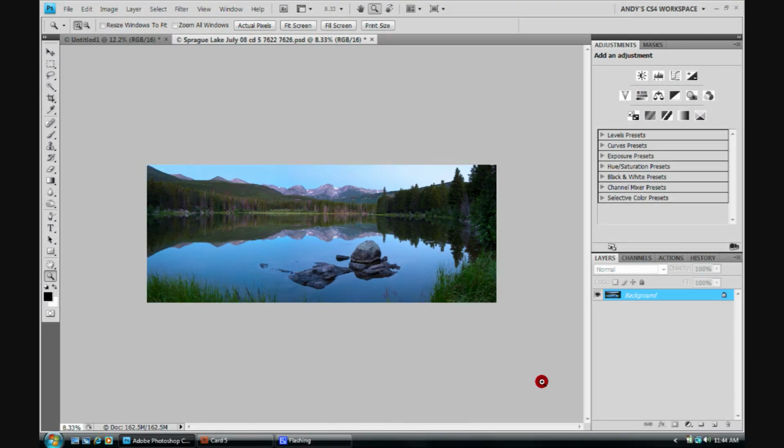Hello again. Alright, we're going to use this photograph here of Sprague Lake in Rocky Mountain National Park to discuss just a little bit more with layers, and in particular layer opacity.